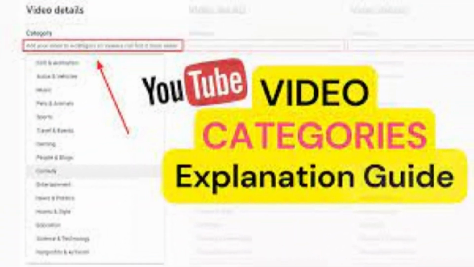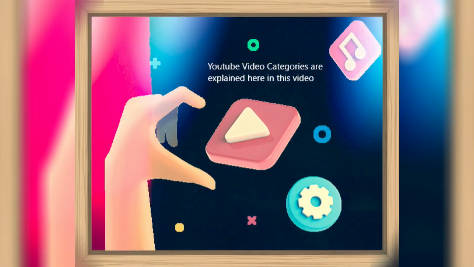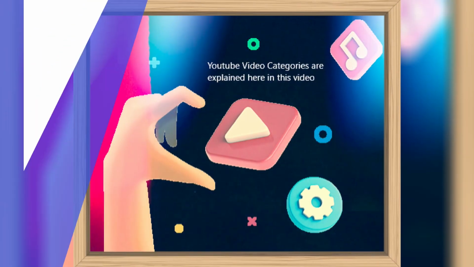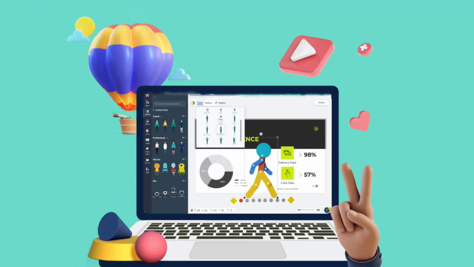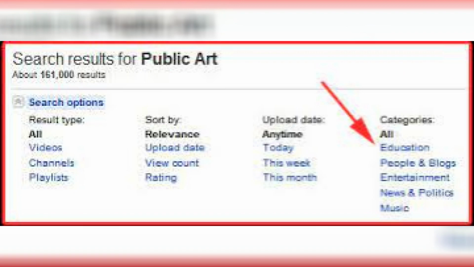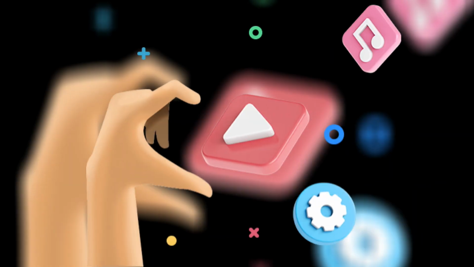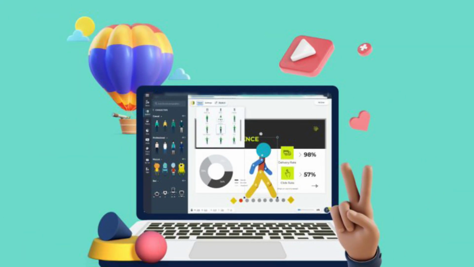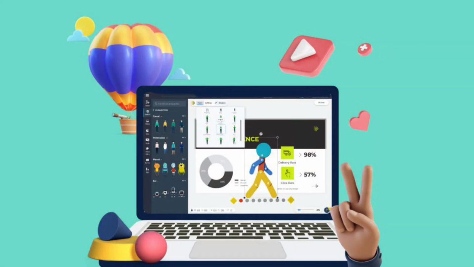Number 15. Non-profit and activism. This category is suitable for videos that discuss issues related to the environment, animal safety, human rights, etc. This category is also suitable for the content of organizations engaged in the social sector. Giving philanthropic organizations and significant social movements a forum to share their content is one of YouTube's best applications.